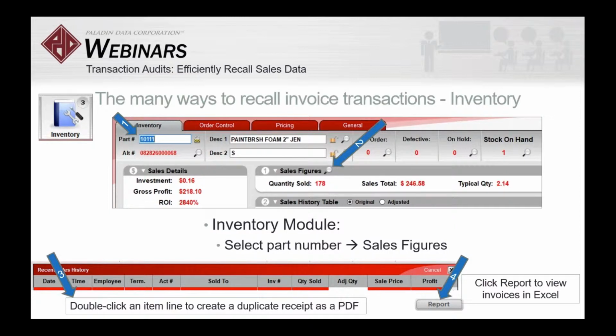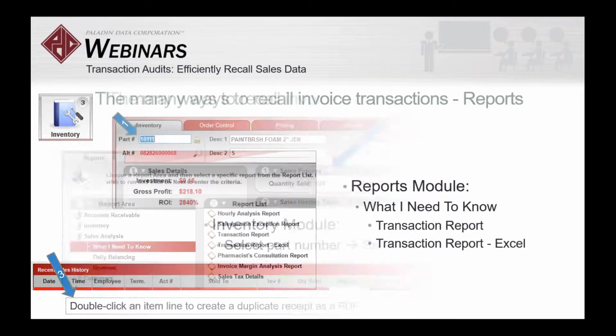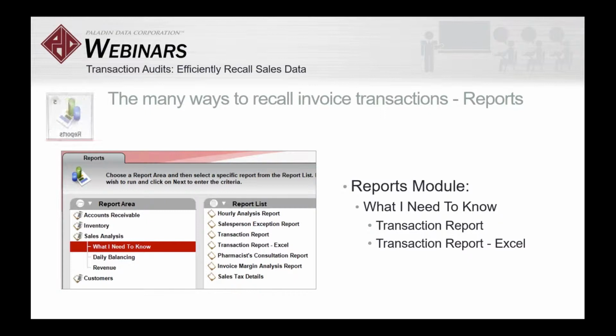You can sort by any one of those gray headers: date, time, employee, terminal, account number, sold to, and so forth. All right, let's go to the fourth way that you can recall transactions, and that is through the reports. That's a pretty obvious one, right? So you go to reports, you go to sales analysis, what I need to know, and then you've got two options: transaction report, which puts it in a PDF format, and or transaction report to Excel. This has been added in the recent year or so.